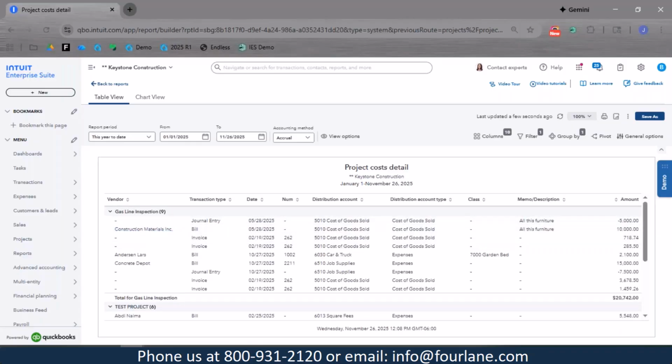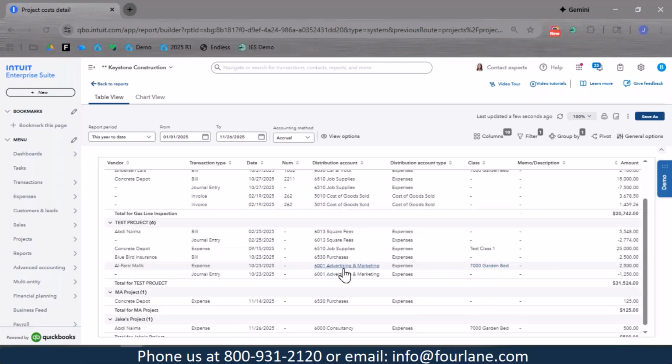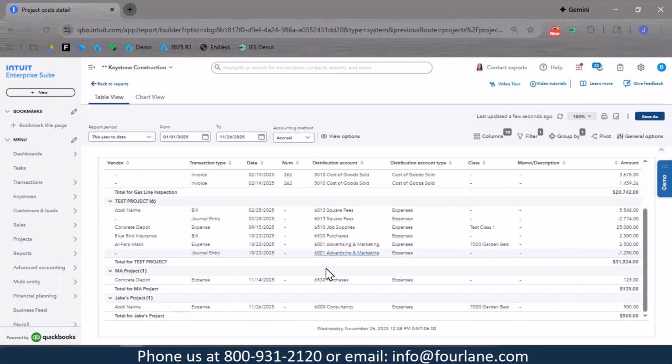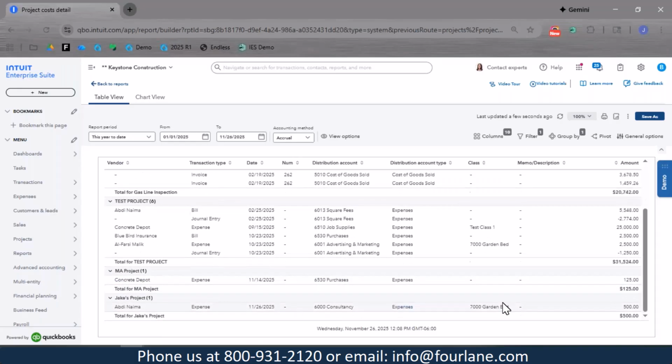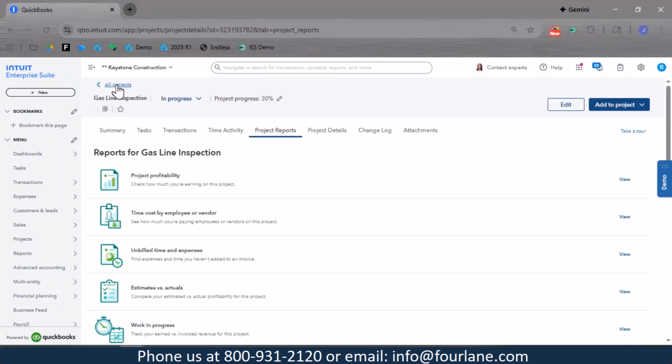So this goes by vendor, so you can see which vendors it was. That Concrete Depot one we just were on, so that's the bill for that, and it's going to show the amount there. But this is showing everything for all the projects. So I also have, this is my Jake project. That's a test project as well. So if I expand that, I can see the expense detail for that project.